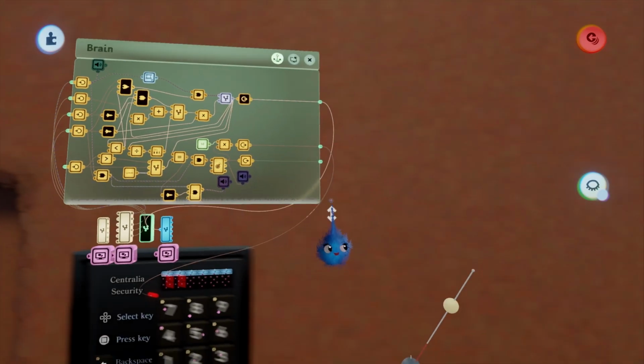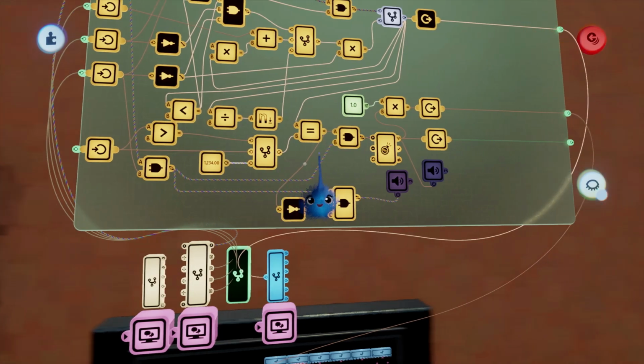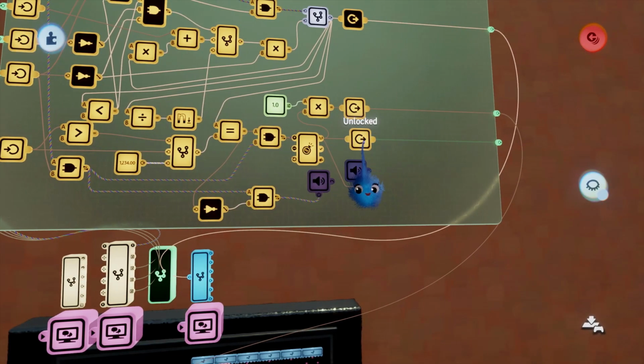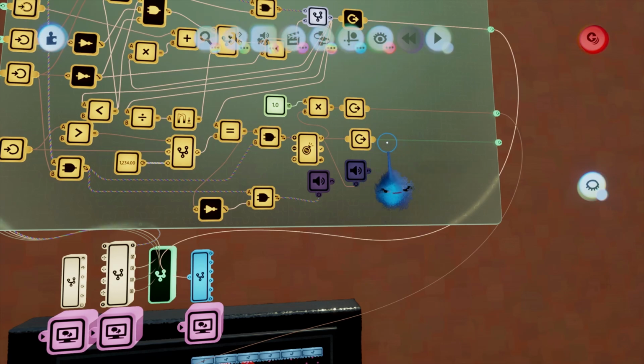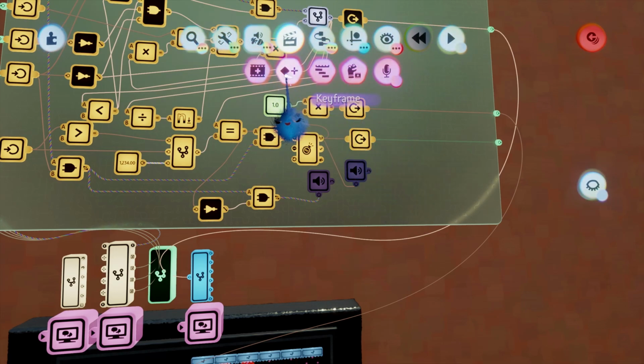Right, okay, so we've put our code in, and then over here, we have what happens if that code is put in correctly and we've unlocked whatever the keypad is protecting. In this case, our door. So we're going to need to put in a keyframe.